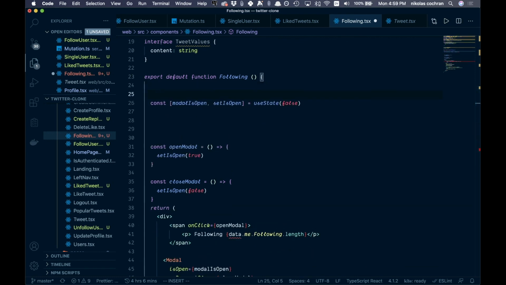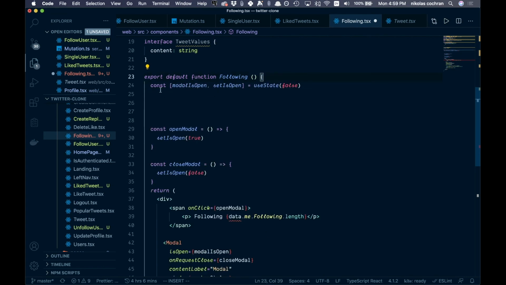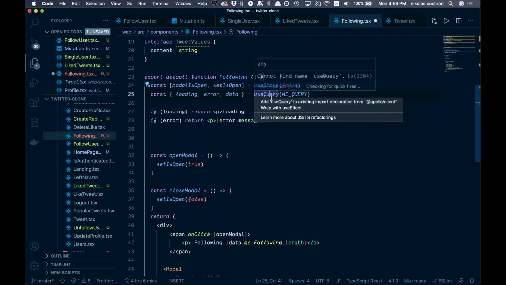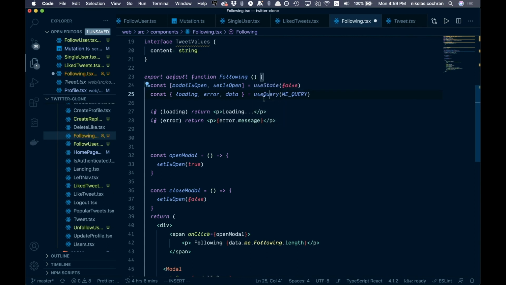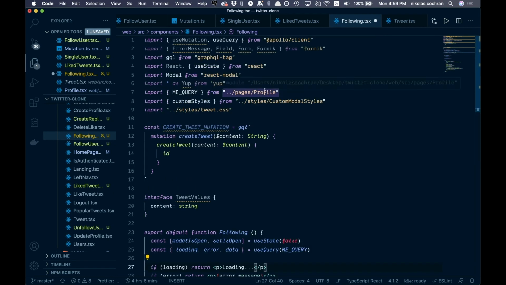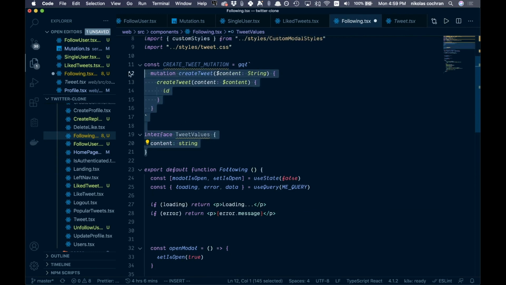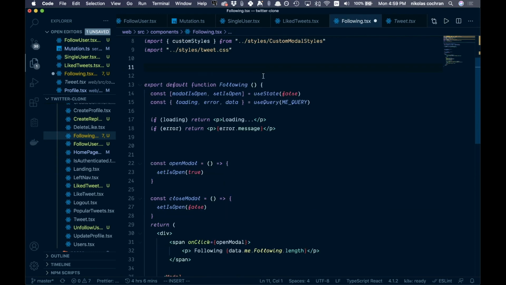Come down below and in here, fix this up a little bit. I'm just going to paste this in and we're just going to get the me query, bring in use query. And yeah, that is looking good. So I think that's the same. Yeah, we already had that query, so that'll work well. Okay, and we don't need any of this here. So get rid of that.